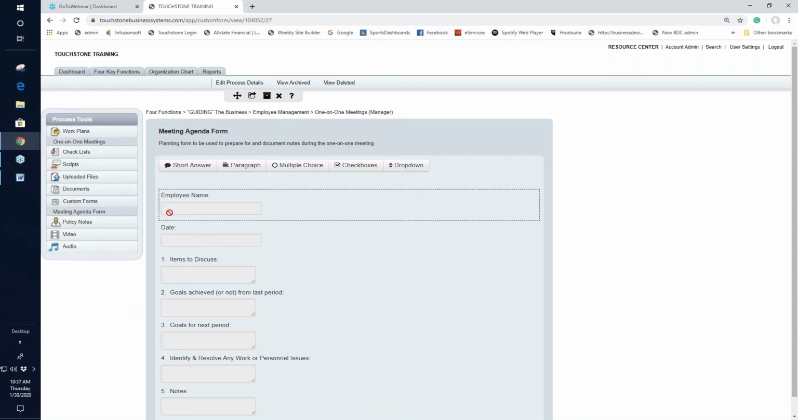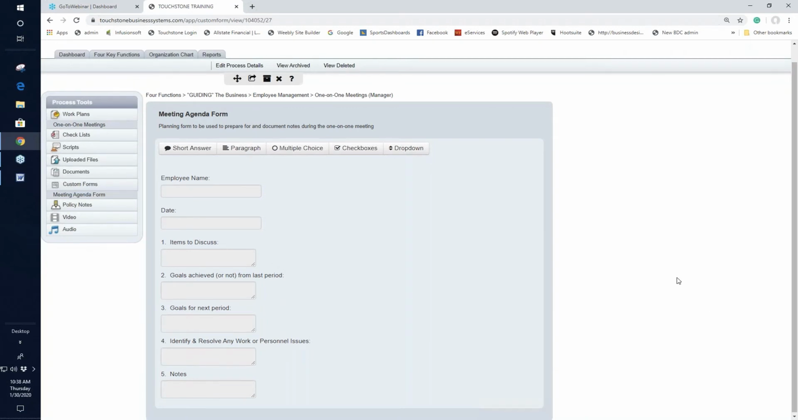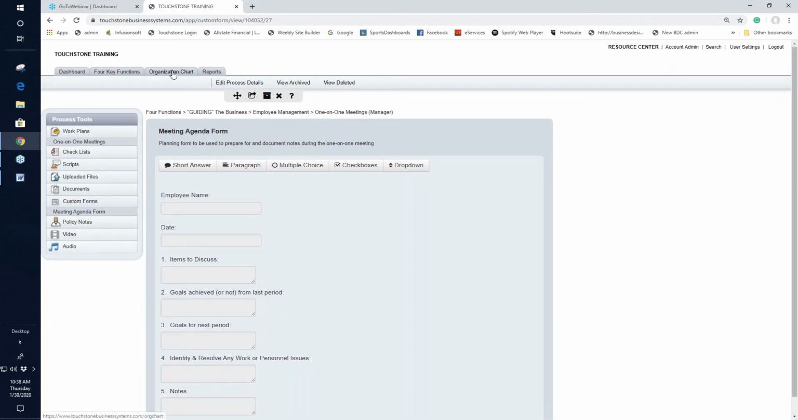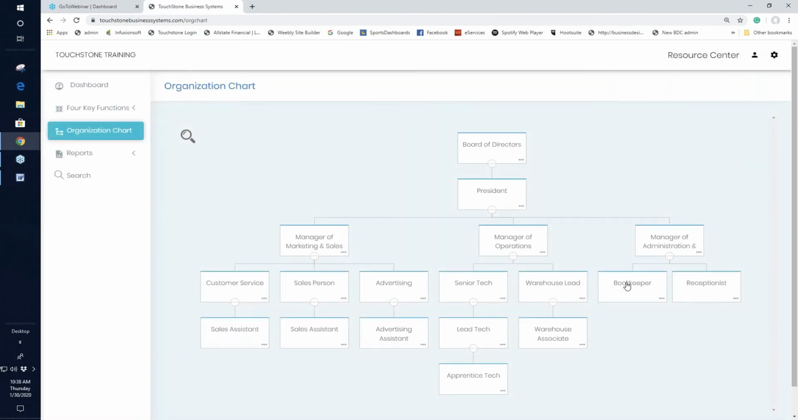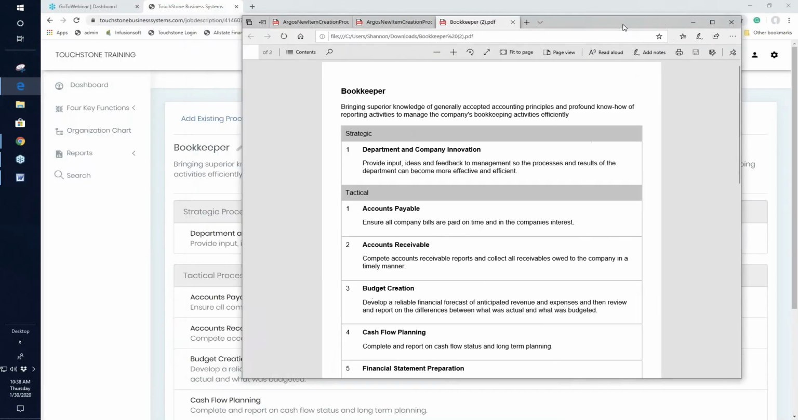So this just has the employee's name, date, items to discuss, goals achieved or not from last period, goals for the next period, identify and resolve any work or personal issues, and then there's a notes section. So super easy. All a manager should do is have this agenda meeting form. What I tend to do is export this to a PDF so I can look at it alongside the agenda form. This is just going to open here, hopefully. So here's the agenda meeting and the job description. And I just like to see it side by side.